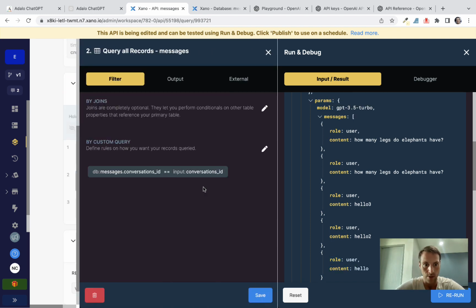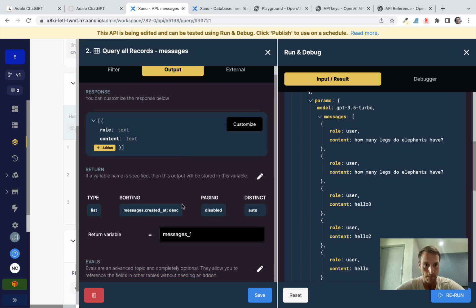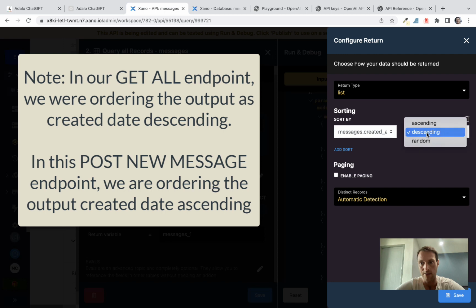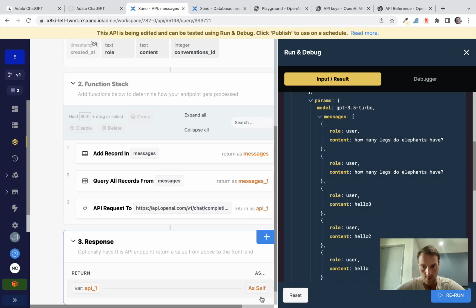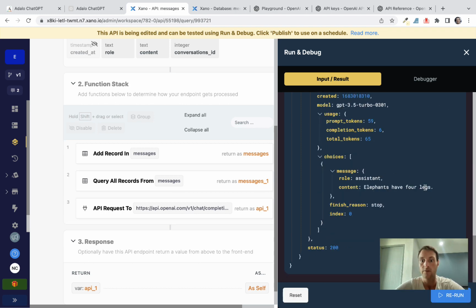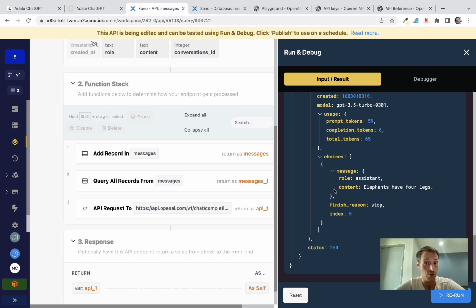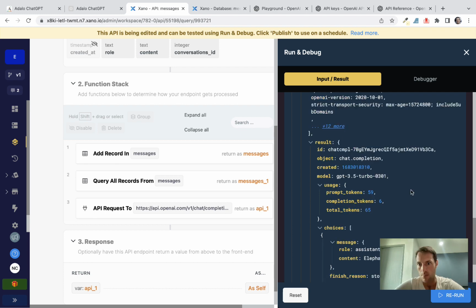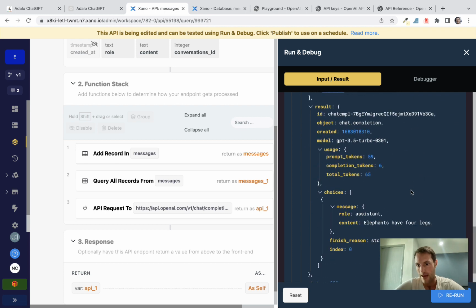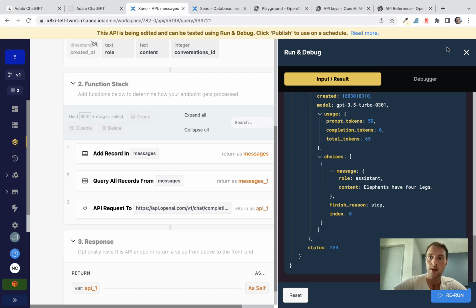So maybe if we just go back to our query all records, and instead of having created at descending, we'll have it ascending. And maybe that will solve our problem. So let's rerun. Elephants have 4 legs. Okay, finally. So we've now put it together. So when you add a new message, we are getting the correct response. Okay. And we've got a conversation history.